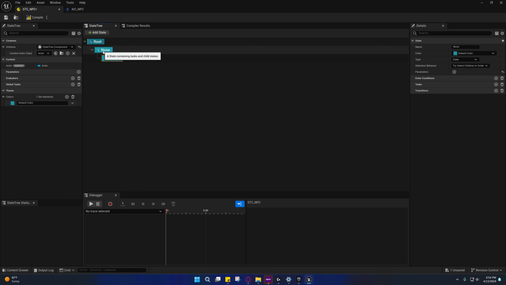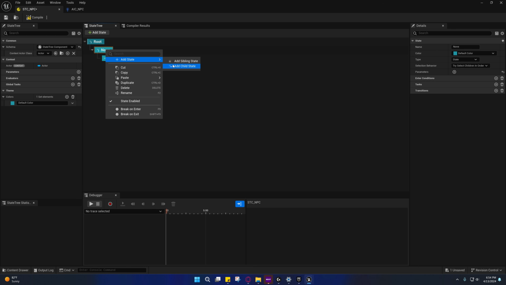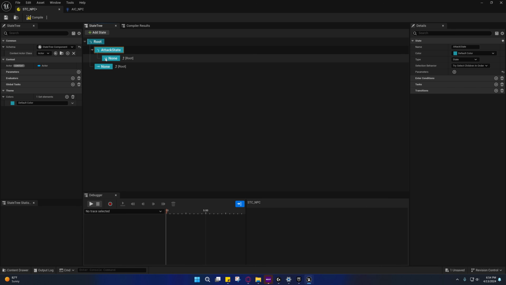Now in 5.5, you'll be able to select this and add a child or sibling right here from this button here. But currently, you can only add one by right clicking. And if I say add sibling, it'll make it a sibling of this one instead of a child. So I'm just going to call this an attack state. We're not actually going to hook up all this logic. I just want to show you all how this works. So I'm just setting up some stuff to show you.